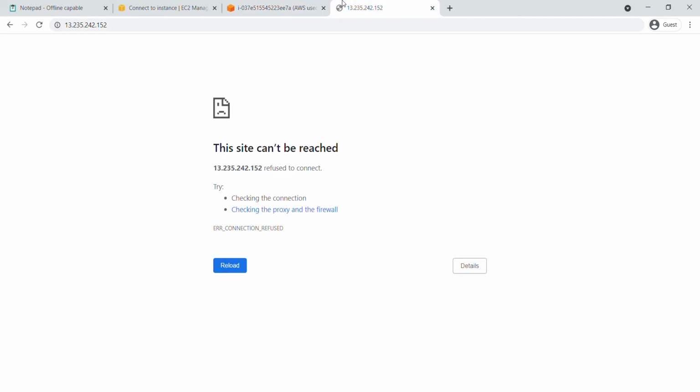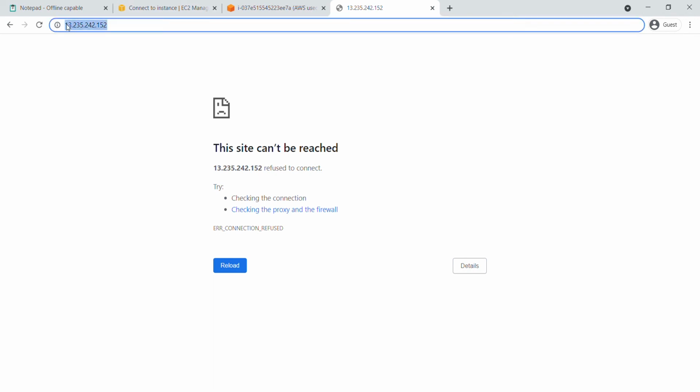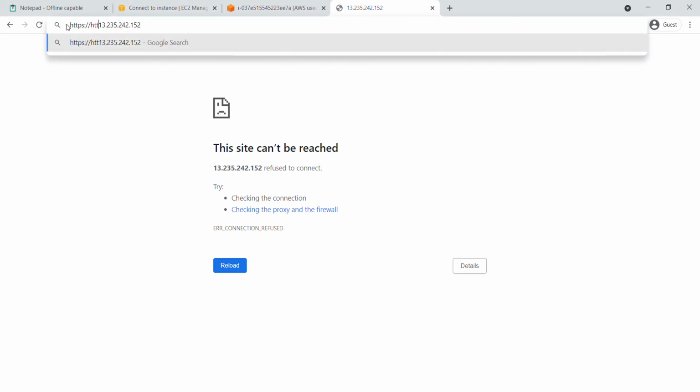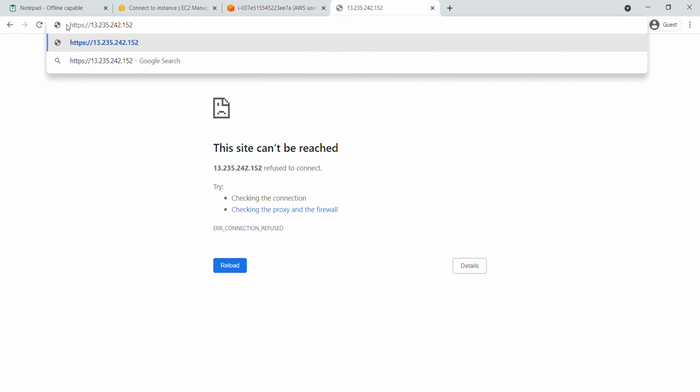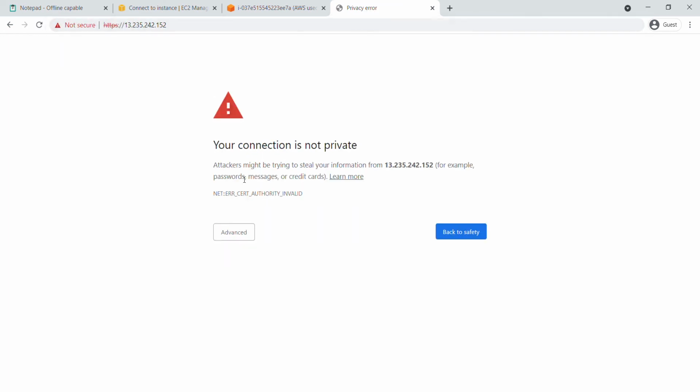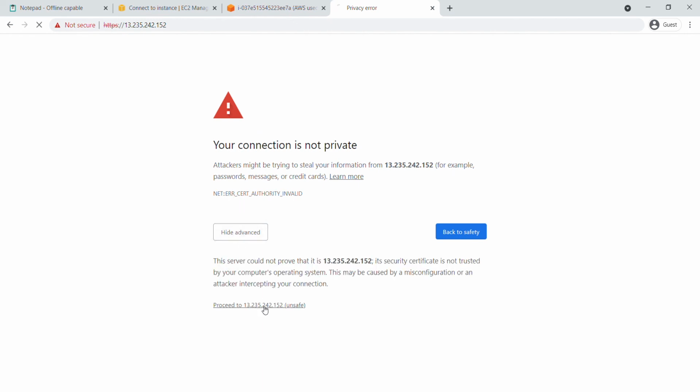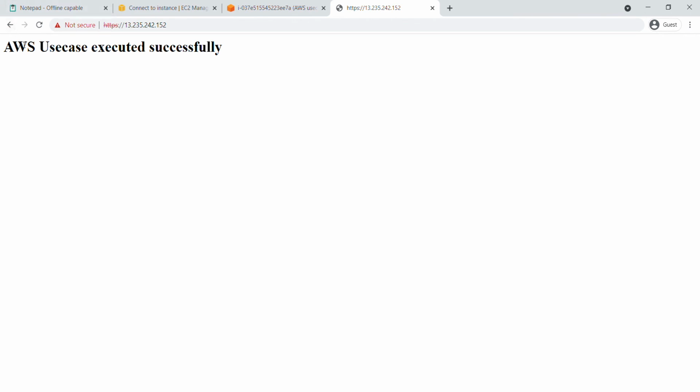Now let's check whether our EC2 instance is accessible over HTTPS or not. Here you can see that we are getting the error that the connection is not private. We just have to proceed unsafe, and we can see AWS use case executed successfully over HTTPS. So we have executed our use case completely. Thank you. Bye bye.